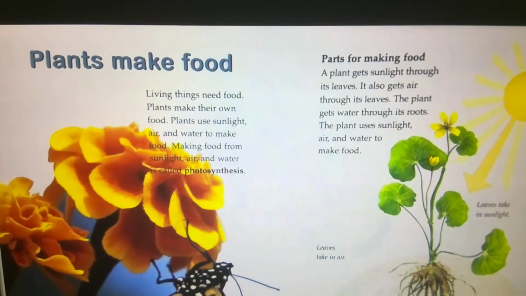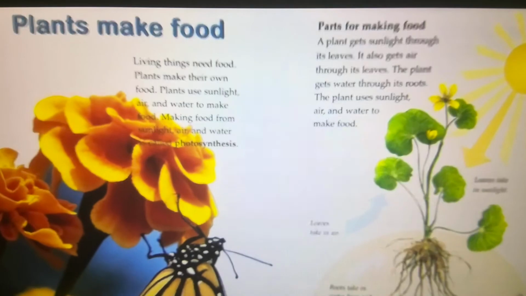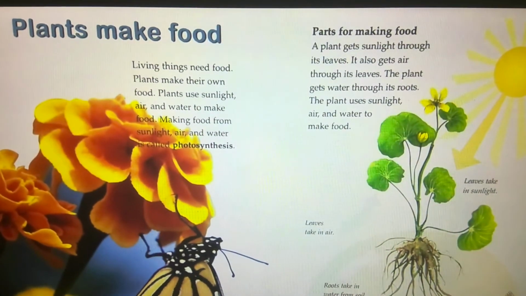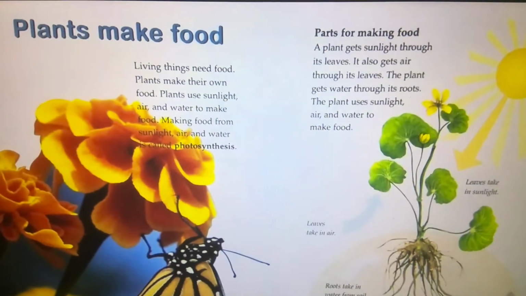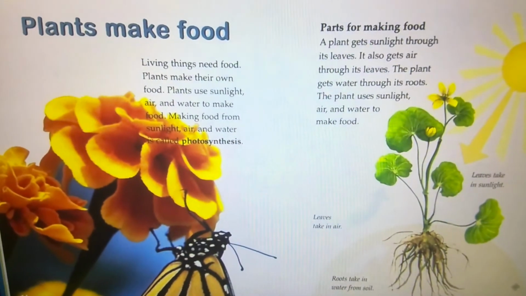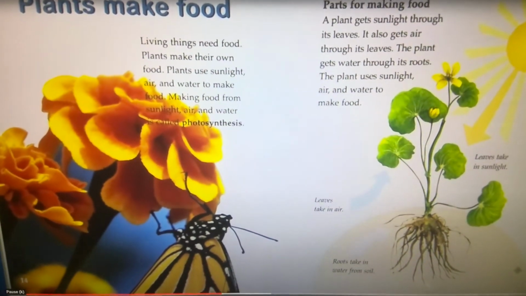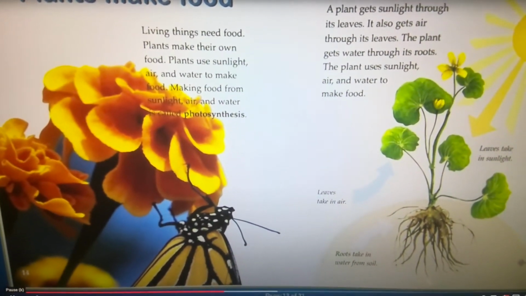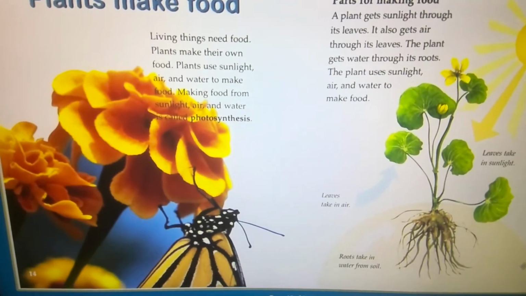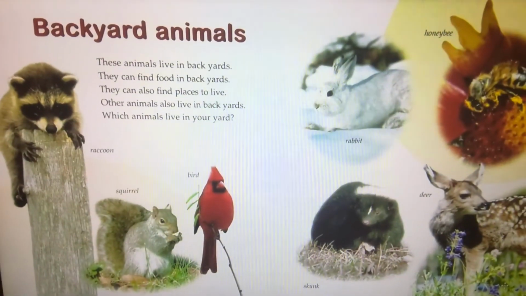Plants make food. Living things need food. Plants make their own food. Plants use the sunlight, air, and water to make food. Making food from sunlight, air, and water is called photosynthesis. Parts of making food. A plant gets sunlight through its leaves. It also gets air through its leaves. The plant gets water through its roots. The plant uses sunlight, air, and water to make food.